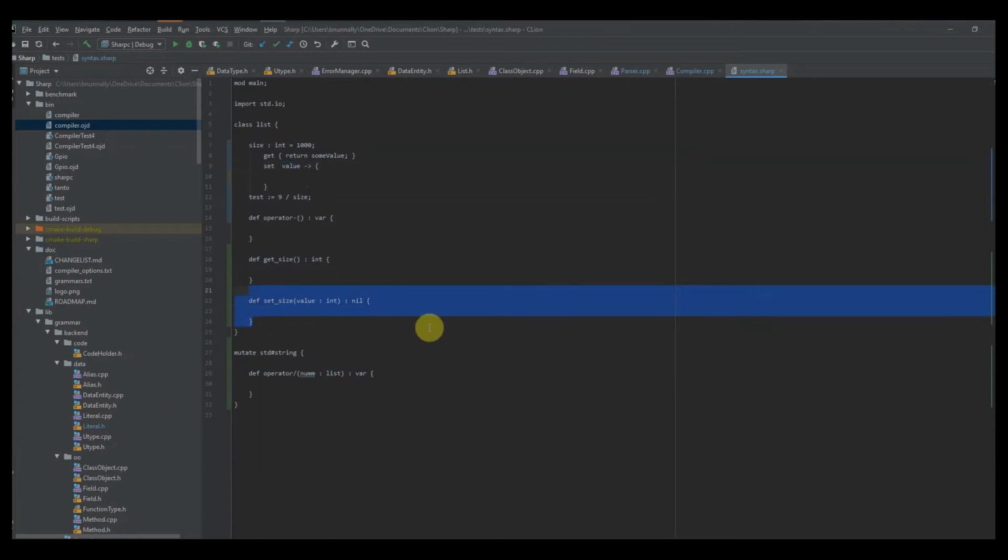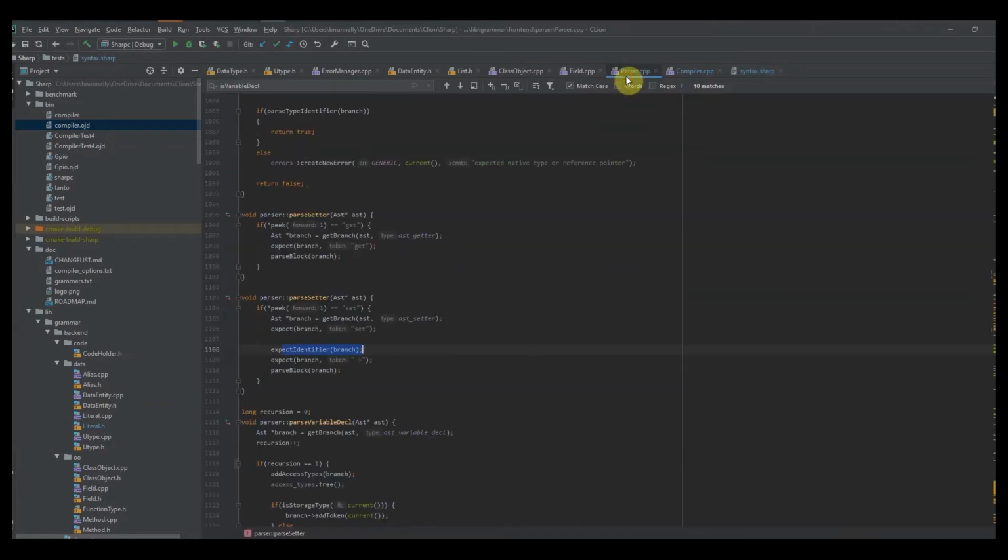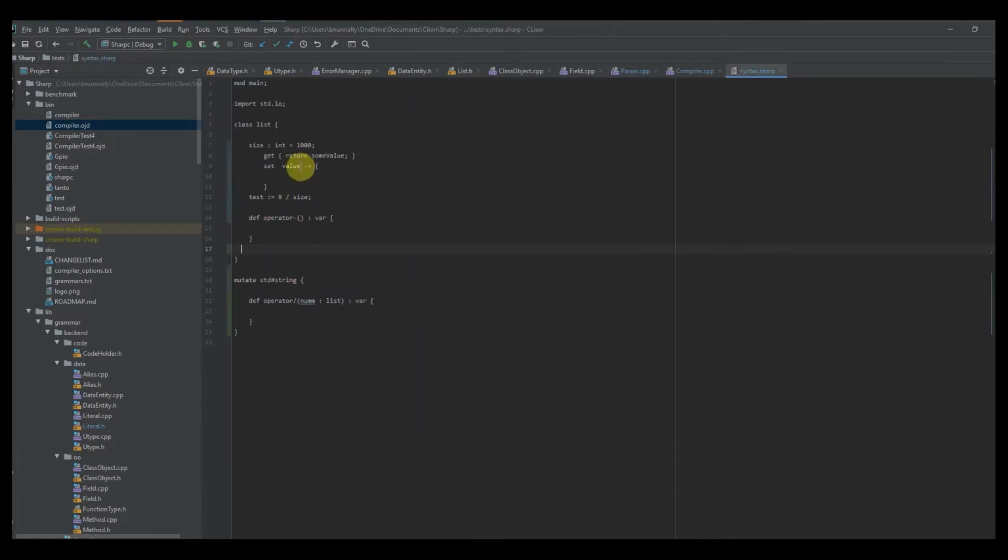So that's kind of how it's going to be formatted. So let's go back, and of course once you parse your identifier, you need to expect the pointer symbol, and then you parse a block. So that looks to be the correct formatting here. You don't really need this pointer here. You could probably just do that.